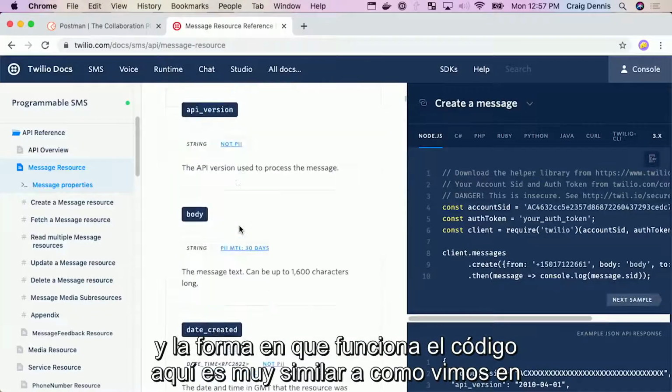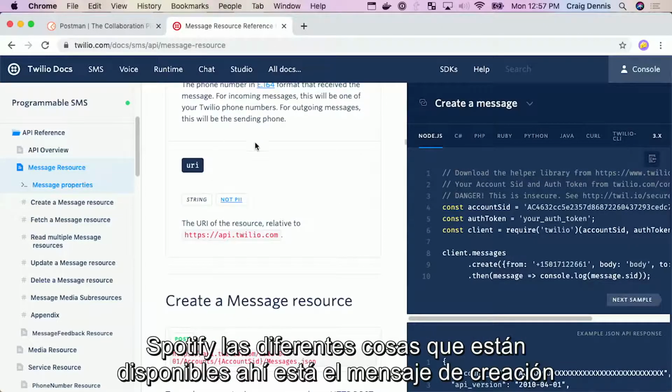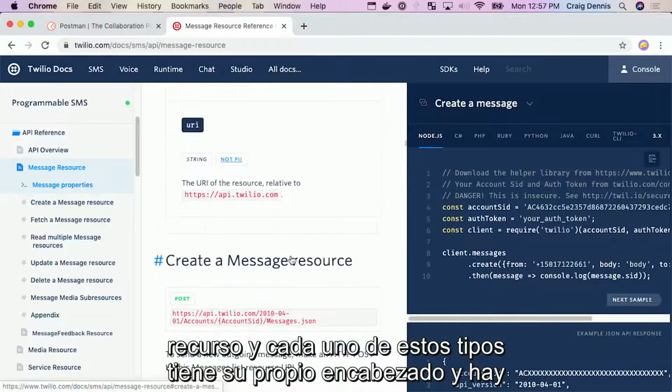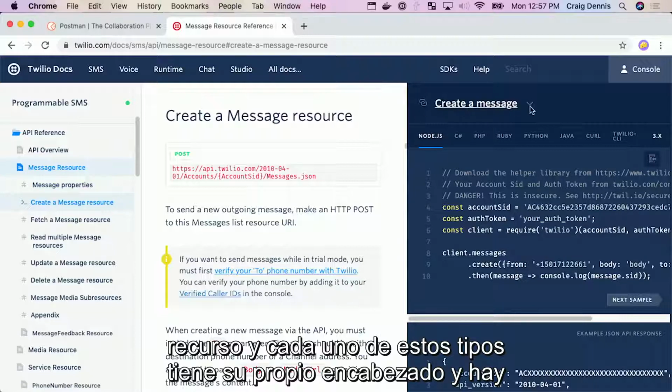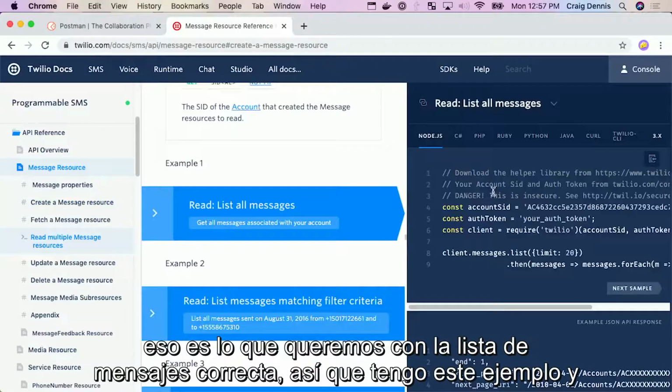And the way that the code works here is very similar to what we saw on Spotify, the different things that are available. There's the create message resource, and each one of these has its own little heading, and there's some code over here that we can switch. So I want to look for list all messages. That's what we want with the message list, right?